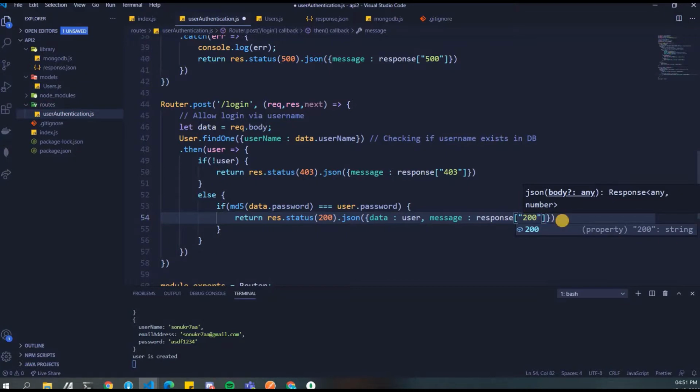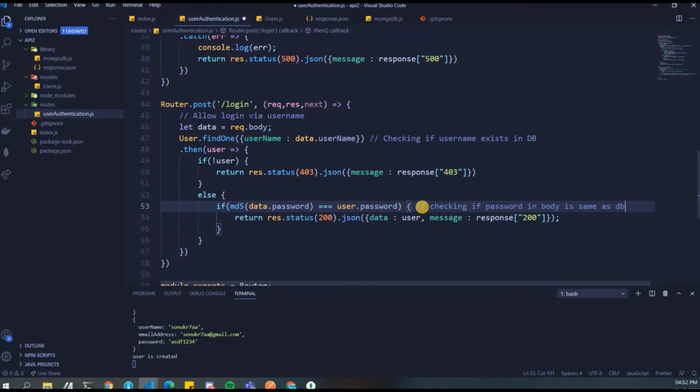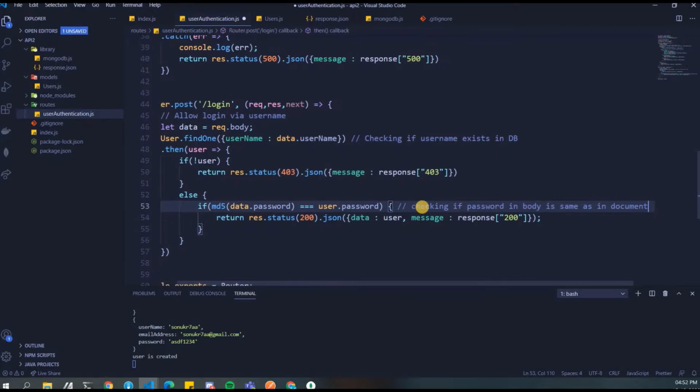So this is a basic authentication mechanism. So you can ask questions like why we are sending passwords and everything. But yeah, you can not send, but right now we are just doing a basic one. Okay, checking if password entered in body is same as DB password in document. So we call each row or each value or each object in MongoDB as a document. Okay.